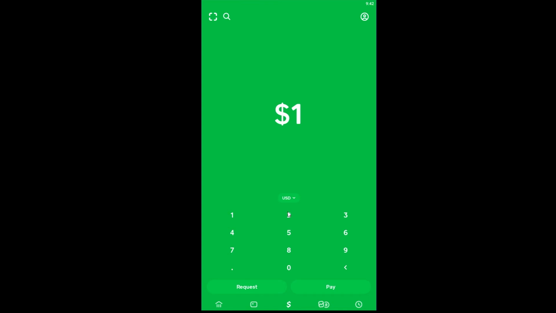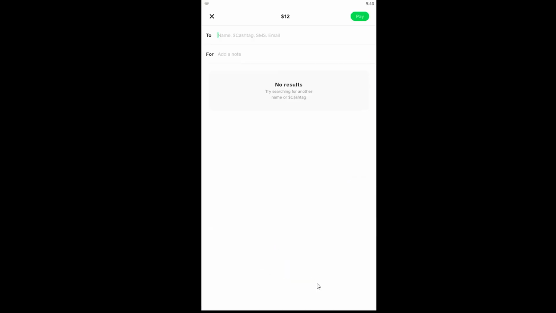So let's say I want to send $12. I can enter $12 over here. After I enter that, I can click on where it says pay. Once I click on pay, I can enter the name of the person or the cash tag of the person or the SMS or the email.